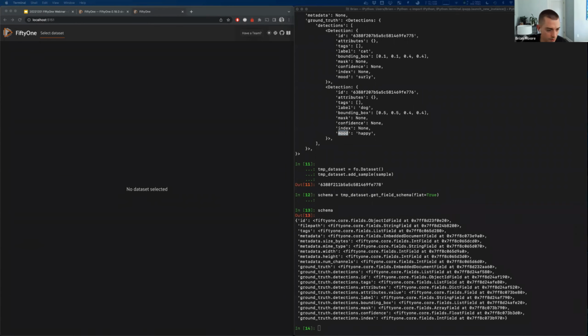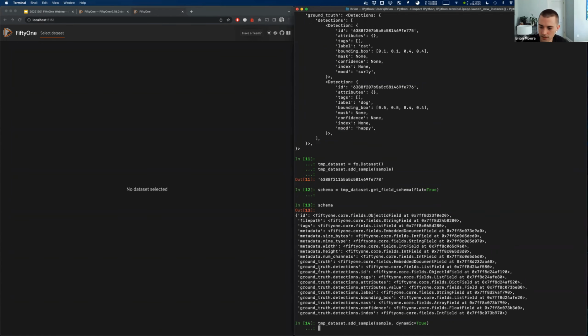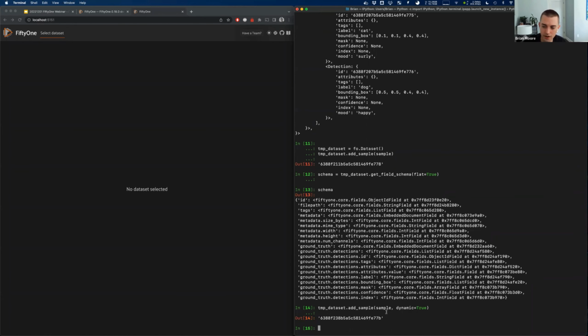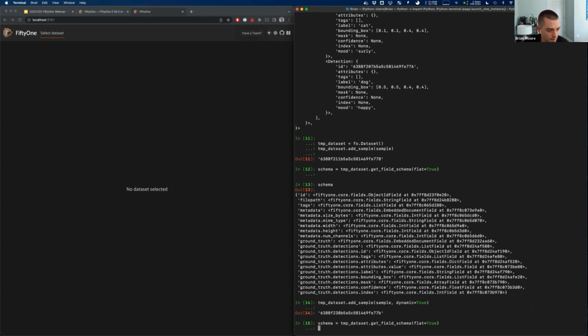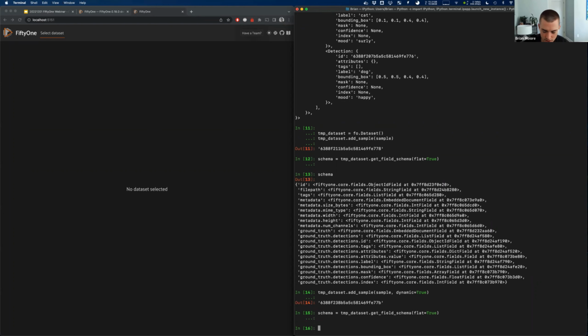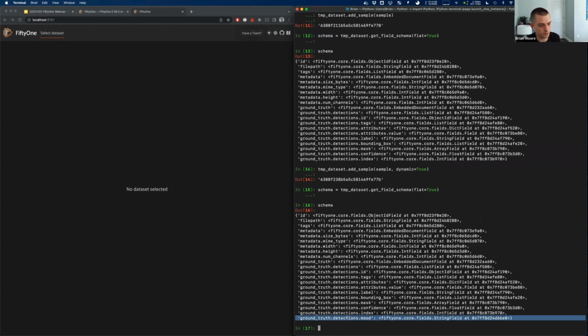So I'll use one of the methods that I mentioned before. When I'm adding samples to datasets, I can pass the dynamic equals true flag. So when I do that, okay, I've now added the same sample again to the dataset. But if I repeat the process and just check and see what's in the schema, I can now see that mood is in there.